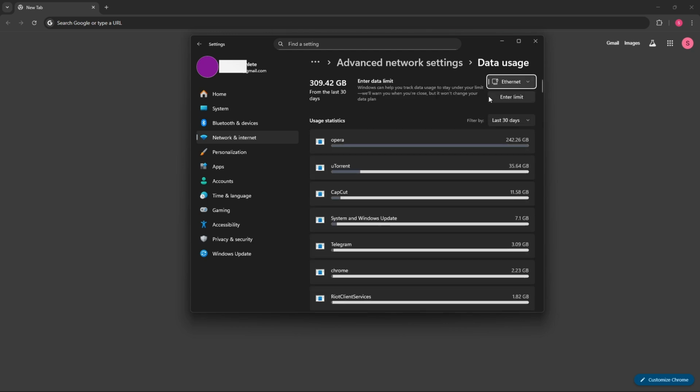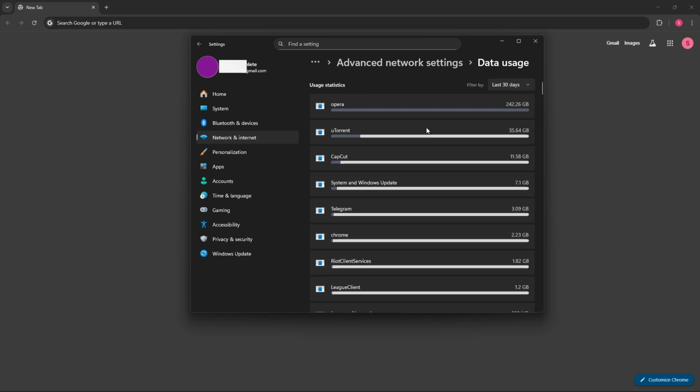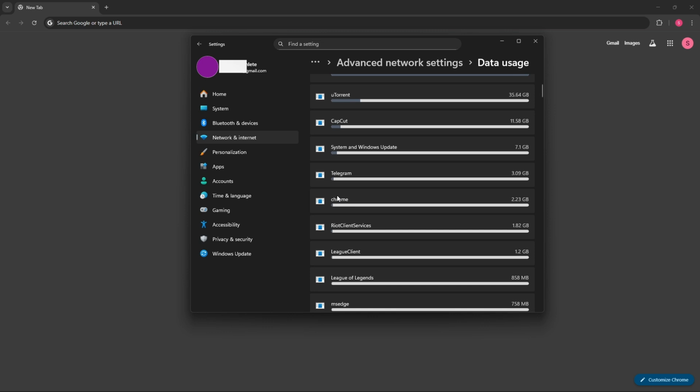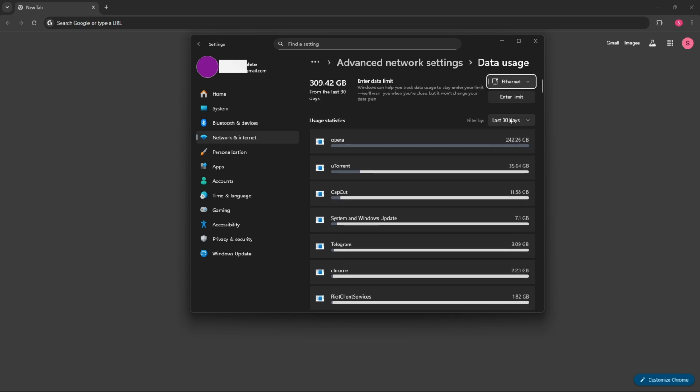Now, from here, as you can see, you will have multiple options, multiple applications, and you should be able to see your Chrome here. So guys, as you can see, my Chrome currently used 2.23 gigabytes in the last 30 days. So of course, you can filter it by 24 hours, 7 days, and 30 days.